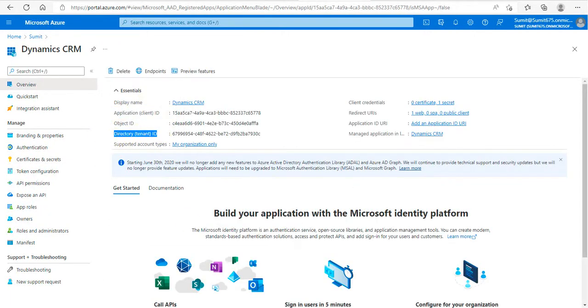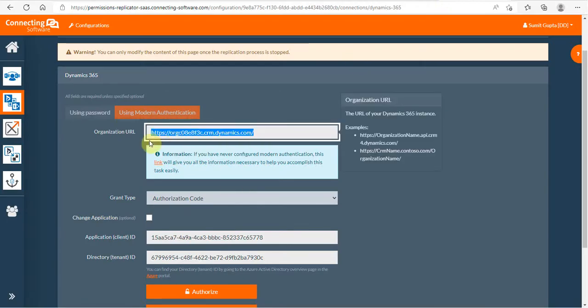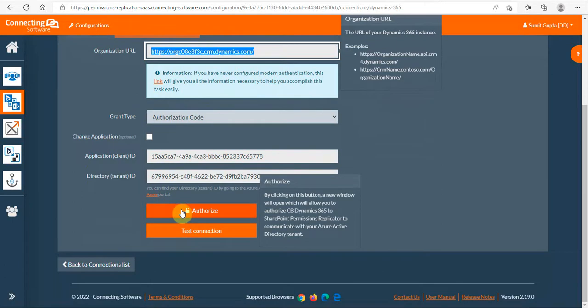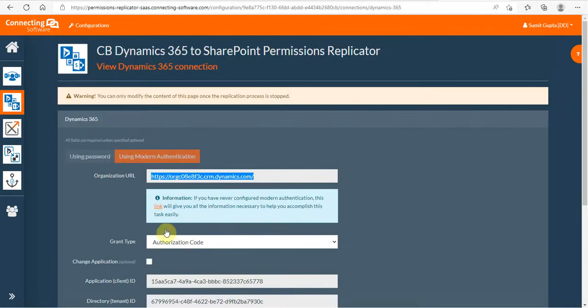Once I have all the required information, I simply need to paste the URL of my organization followed by my client ID, tenant ID and application ID. The moment you do it, you are good to go ahead with testing the connection. If the test connection goes well, this shows that your application has been well integrated with Dynamics CRM. The same operation we need to perform for SharePoint so that both applications, Dynamics CRM as well as SharePoint, are well integrated.